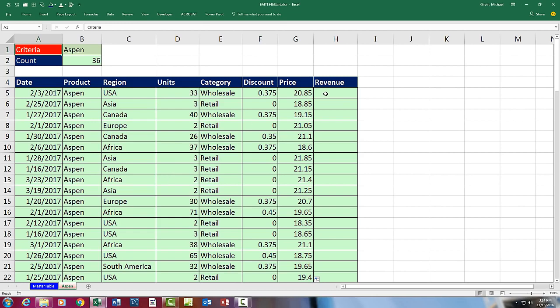Now, I want to calculate revenue. And in the next video, as we mentioned for Power Query, we'll actually get to do all the data extraction and revenue formula calculation all in the Power Query window. But here, we've extracted the actual records, and now we make our formula.